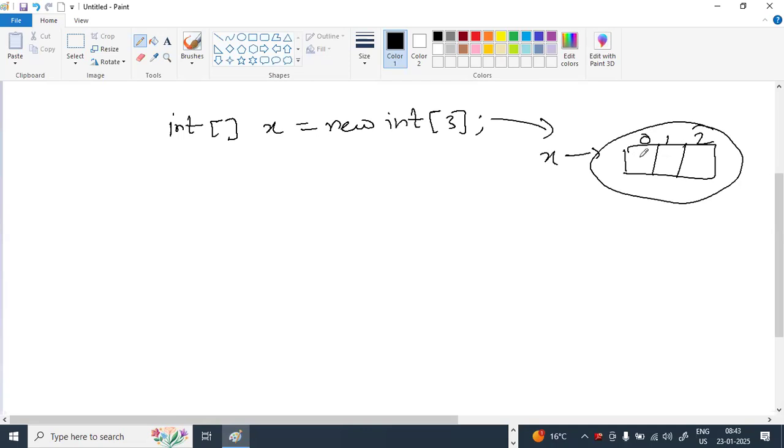Now by default, what is the value inside this? 0. I want to change this value. How can I change this value? 0 to something else. How can we assign? I have to arrive here first. x of 0. So this is x of 0. If I am giving some value 2, that will be cancelled and it will be 2. 2 will be assigned to this value.